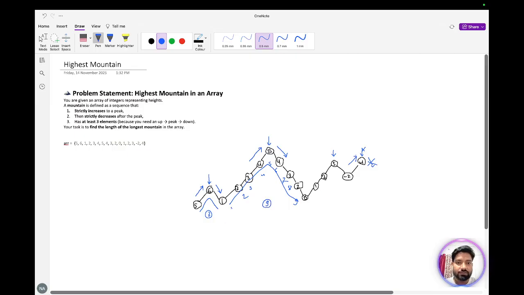Okay. Similarly for this one, 1, 2, 3, 4, 5. Total 5. But we need to find the longest mountain, which will be the maximum. Okay, the 3, 9, and 5. Which one is the maximum? 9, right? So our longest mountain in this array is 9. So this is what we need to find out.